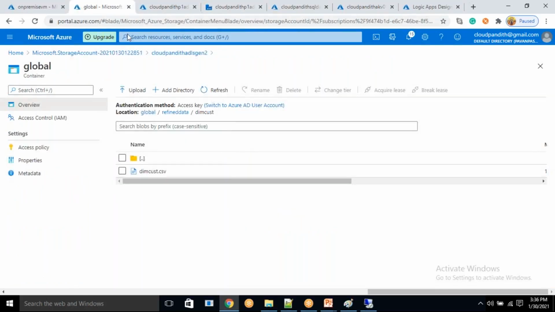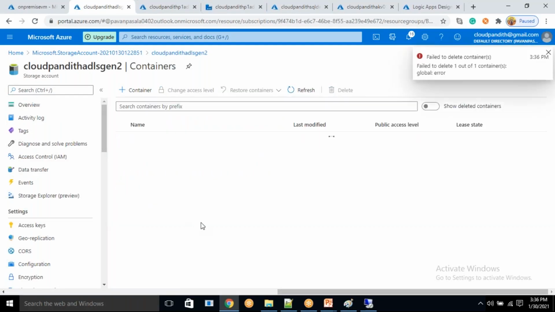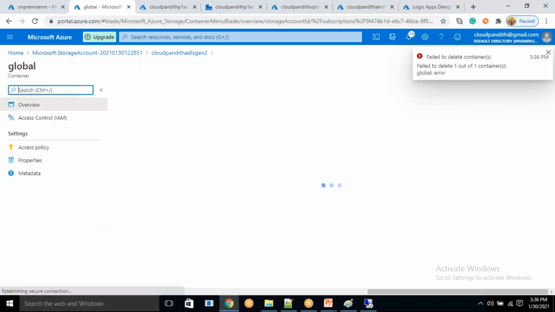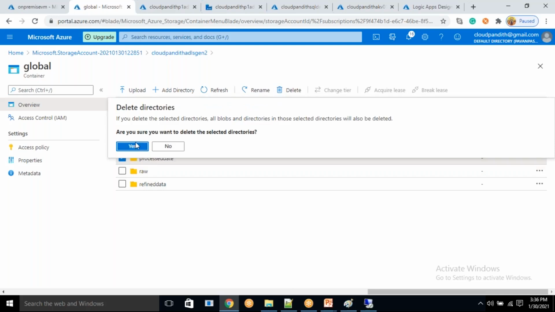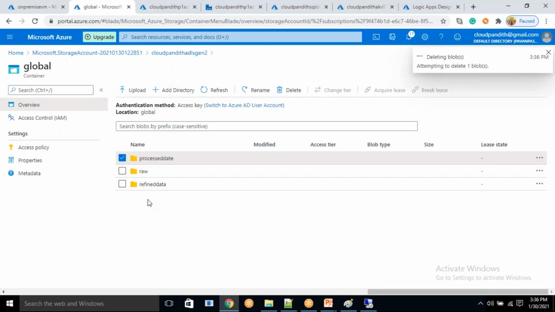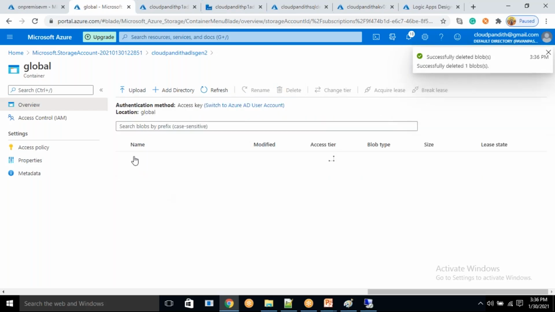Now go to storage, come here. I'll just delete the global folder itself. Okay. Let's create one by one. Let me just delete them. Okay. So all these folders are going to be created automatically by my pipeline.